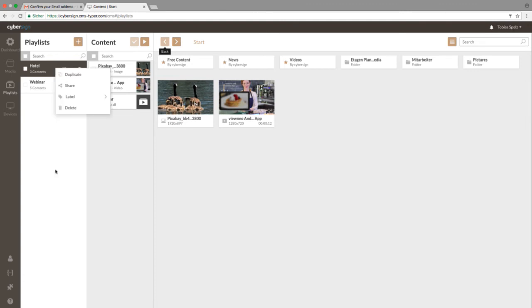What else you can do, to have a better overview, is that you can set a label, so you can mark your playlist with colors. So I will select a green one, and now, for example, if you will have 2, 3 or more playlists from the hotel, you can mark each playlist green, then you will have a better overview on this, or you can simply search for playlists right here.